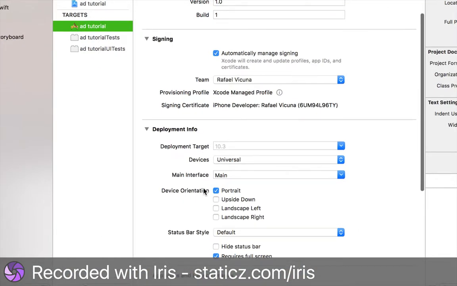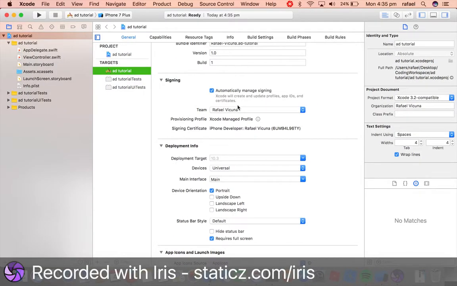Now for the device orientation, I am selecting portrait only because that is what my app is going to look like. But if your app is landscape view, or if it's upside down, you would untick any of these boxes. I am simply selecting mine as portrait because that is what my app will look like. It'll be in portrait view on iPhone and iPad.